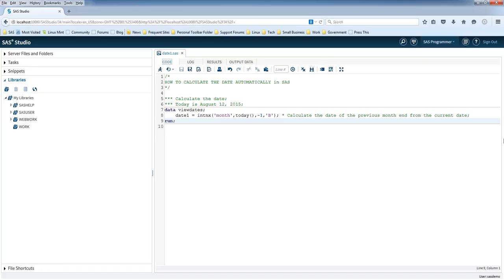The month parameter is just a unit of time. Today is a function that grabs the current date when you execute the code. Minus 1 tells the function to go back one unit of time, which in this case is month. And b tells the function to go to the beginning of the month, or the unit of time, which happens to be month.